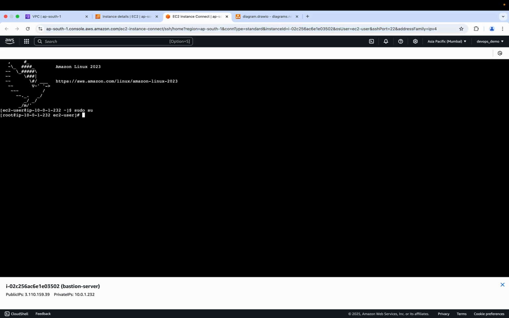Let me do sudo su. Here I will be creating one file. As of now, if you see, there is no file here. I will be creating one. So I will do vi public dot pem, I will give the name. Here I will do shift insert.